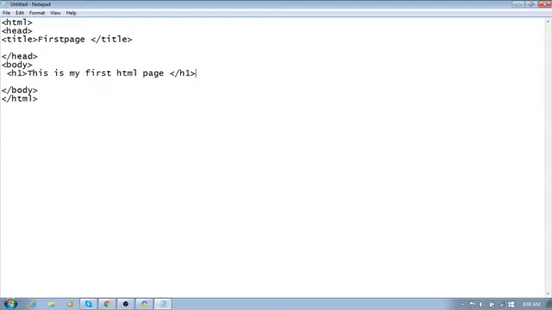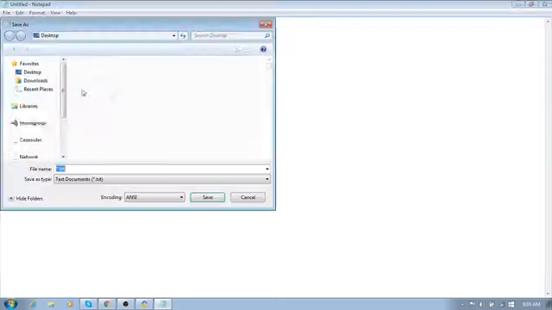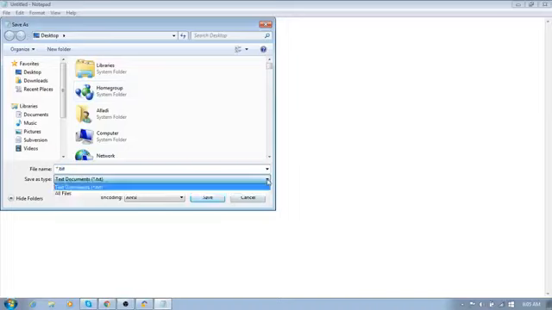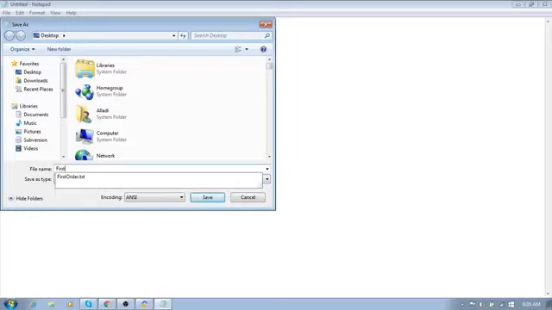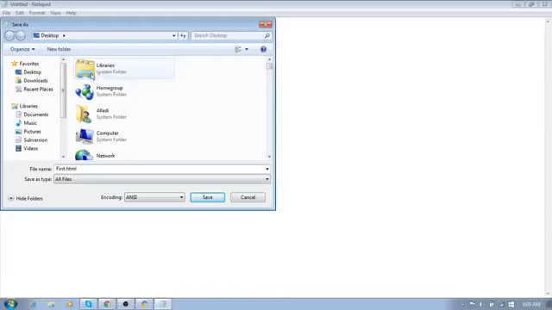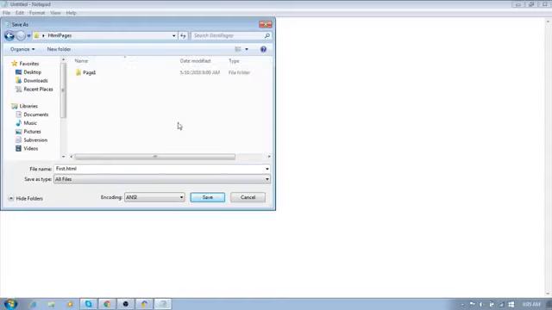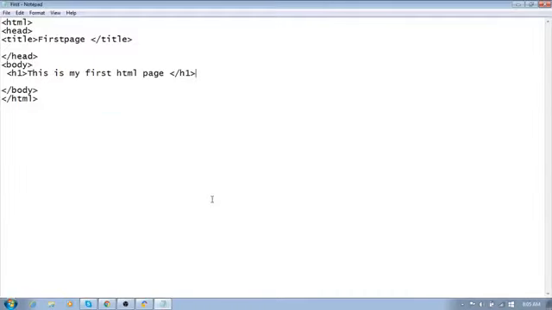Now I can save this as an HTML file. For that I click on File, then go to Save As, use All Files, then give a name. I put it as first.html. Where I would like to save it is in the HTML pages folder. So I am going to create here first.html.